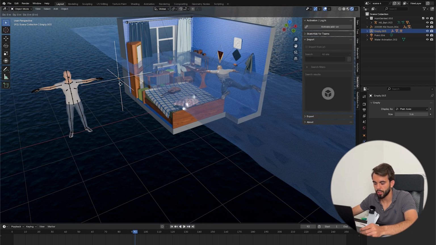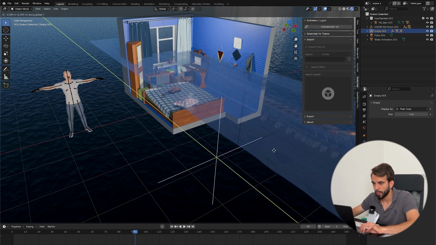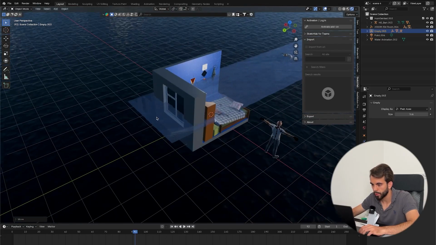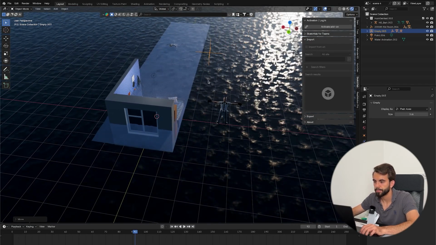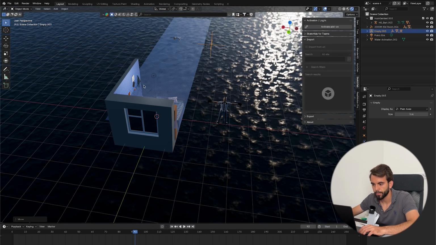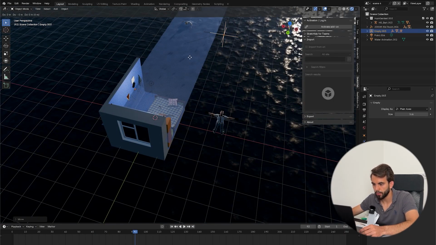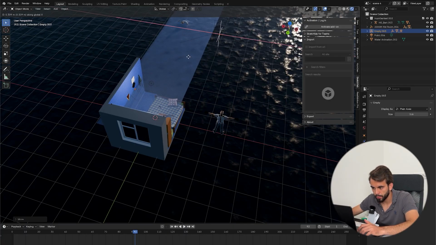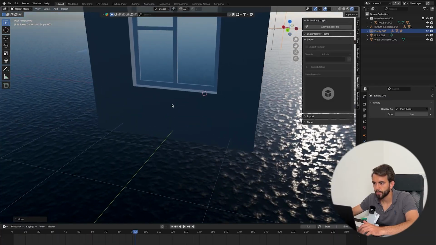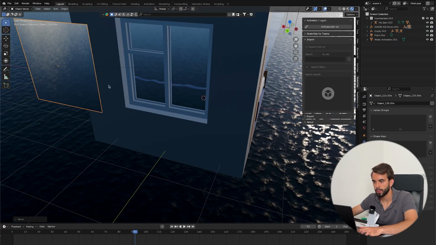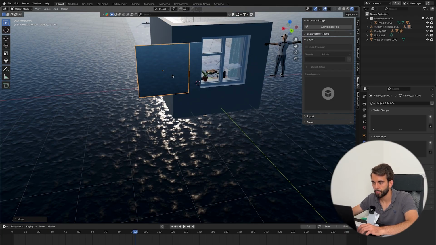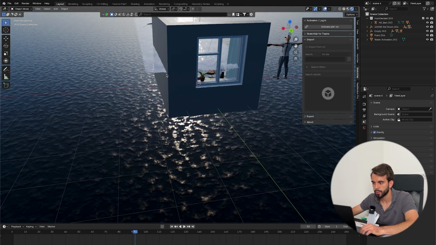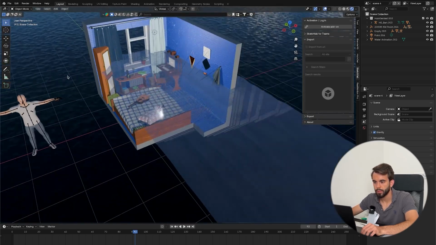So let's press G and Y, and I want to move it so that the water doesn't appear over here. Let's also G and move it a little bit to the left so that we don't see the wall. So something like this. And now we can actually just take the window away, delete. We'll see what we can do with the camera here.